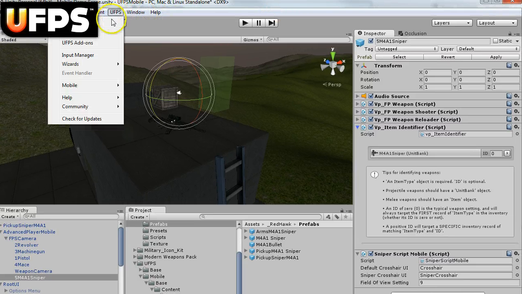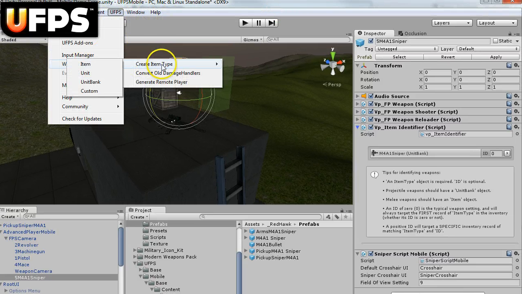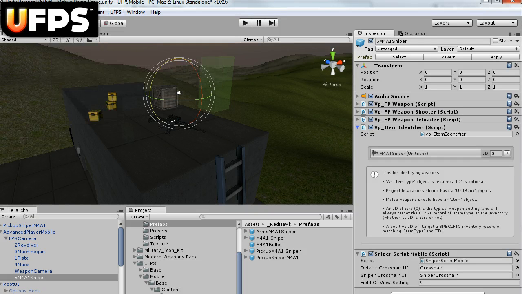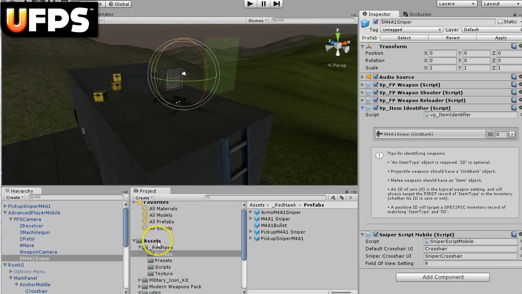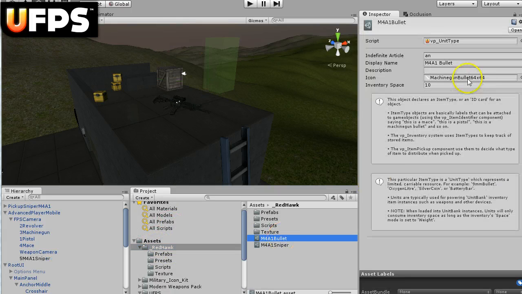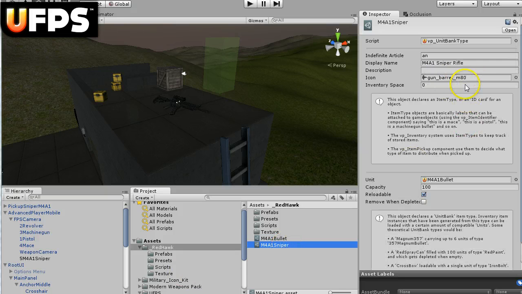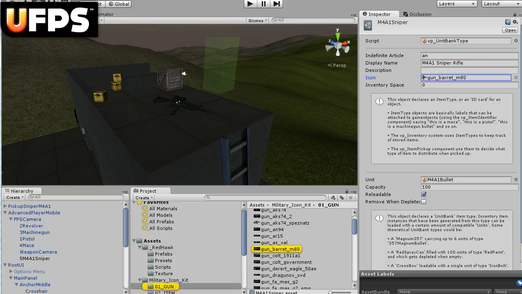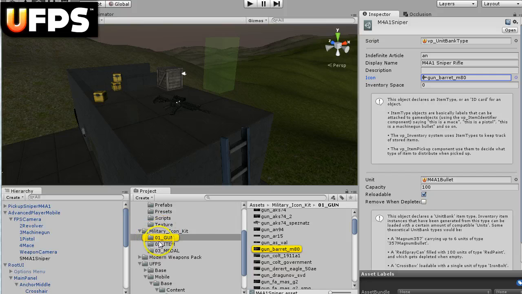So you're going to go to add your unit and add your unit bank. So for mine, here's my unit. I'm using the machine gun bullet, and here's my unit bank. This is where I'm using the icon from the military icon kit. I just plugged it in there, and here's the bullet that I'm using right here.